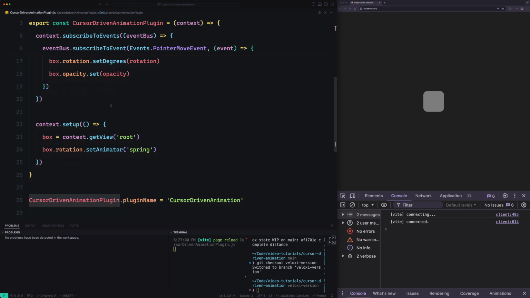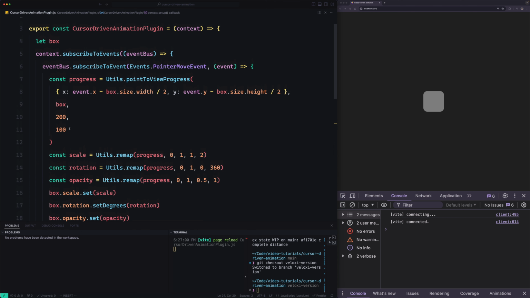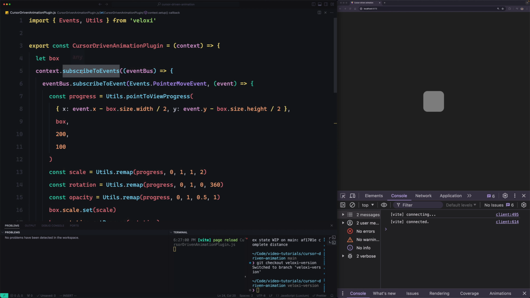Okay, if we go to the setup function, we can see we are fetching the box using getViewRoot, and then we're setting some animation to the rotation property. We're gonna see how it will look in a little bit. Now, at the top of the plugin, we can see we are subscribing to events. Now, we need to do this so we can subscribe to a pointer move event.